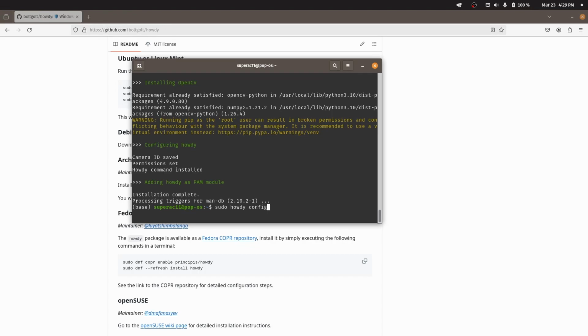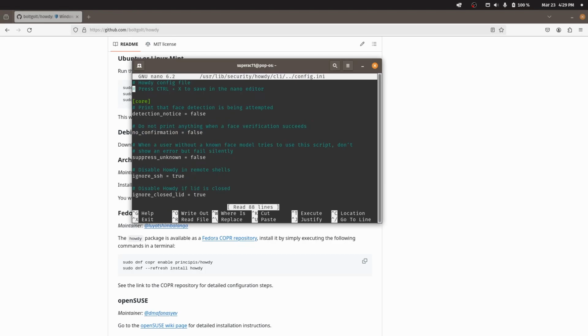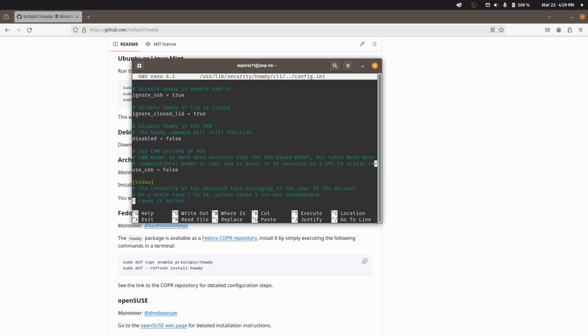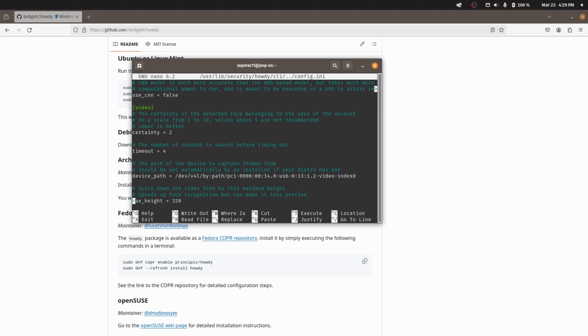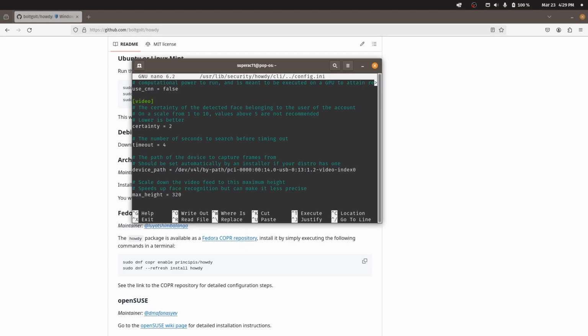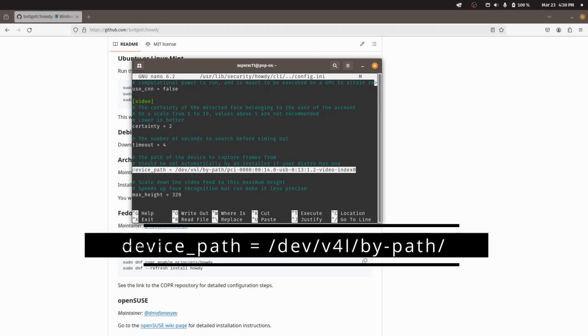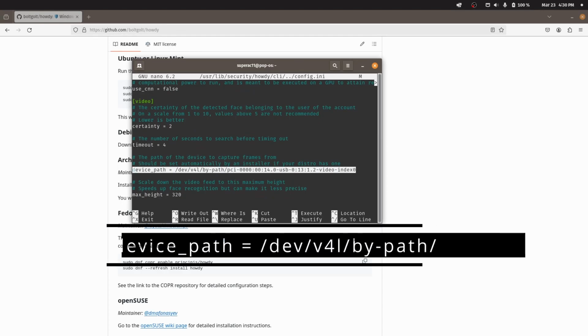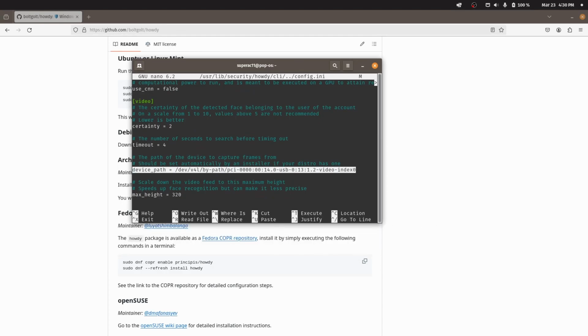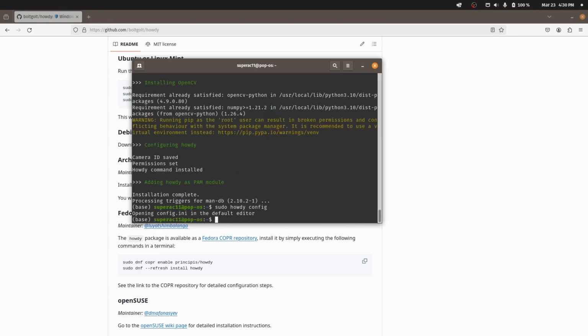To ensure the installation has added the video capture device, type sudo howdy config and scroll down to check for the video device. If your video device path looks like /dev/v4l/by-path, then there is nothing else after that, that means the camera detection failed. I'll show you at the end of the video how to add it. Usually it should be detected during installation.